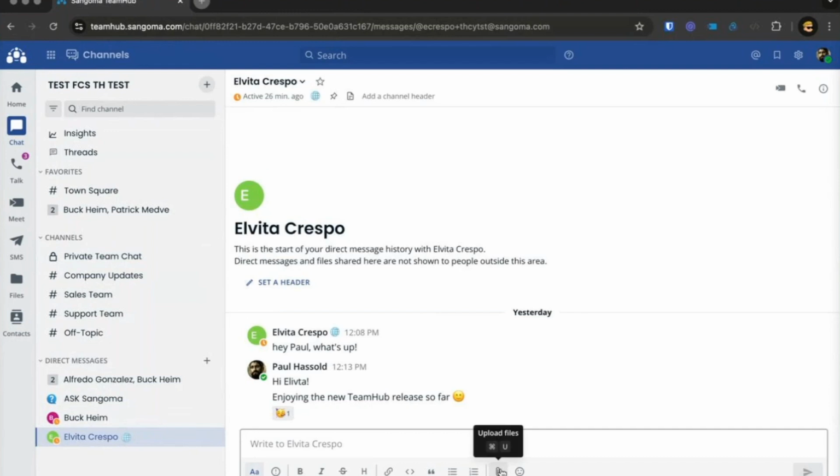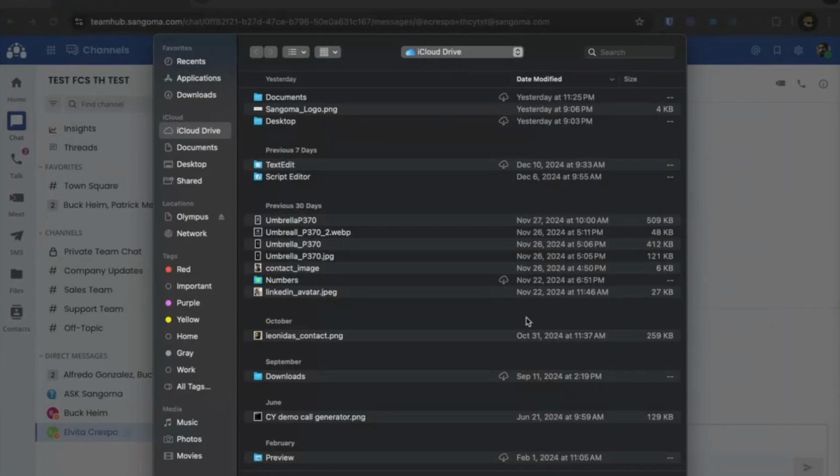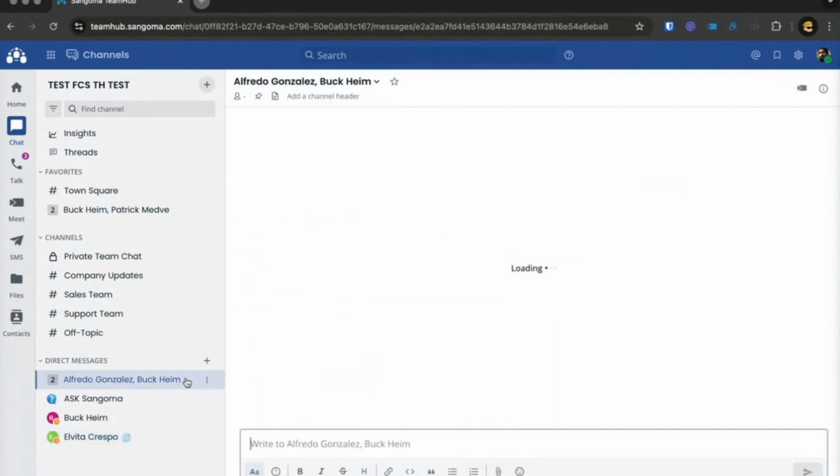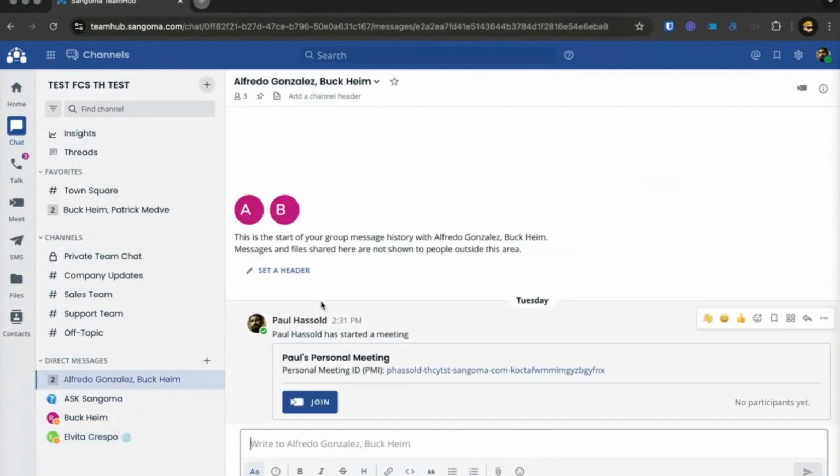We could share files with them from our computer or any of the other sources you want to send them to. Easily initiate a video call or an audio call as well. Now, I mentioned you can do group communications, and here's an example of Alfredo and Buck and I. And here I can click on this video call, and this is what they'll see. A personal video link meeting where they could just click join and easily get in there.